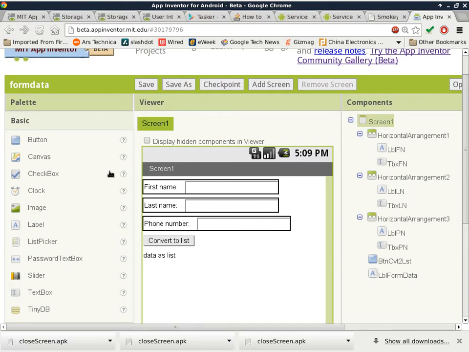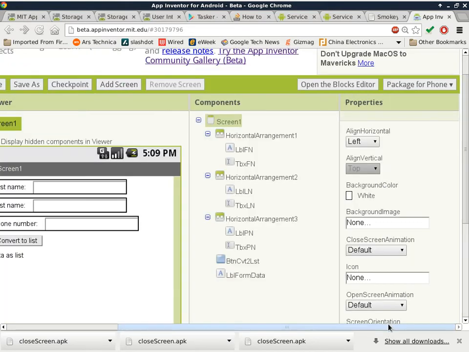Okay, in App Inventor 1, you basically have to do a package for phone, and then download it to this computer, and then upload it to the Android virtual device or the emulator, and then debug it that way.